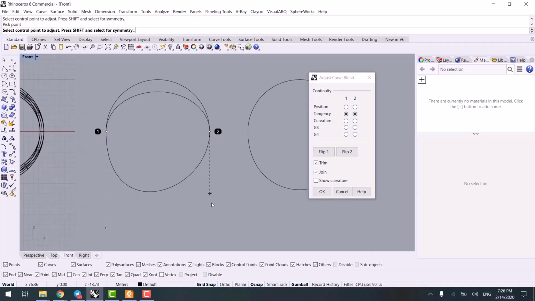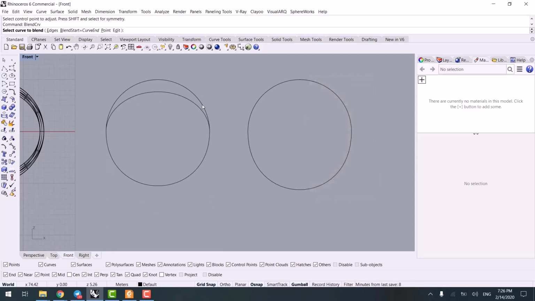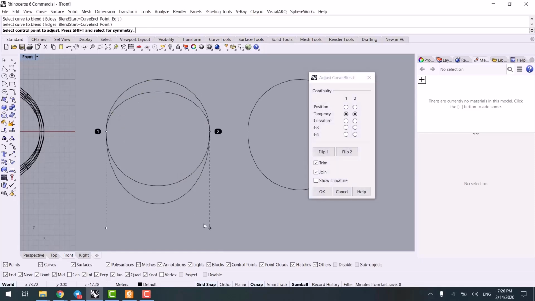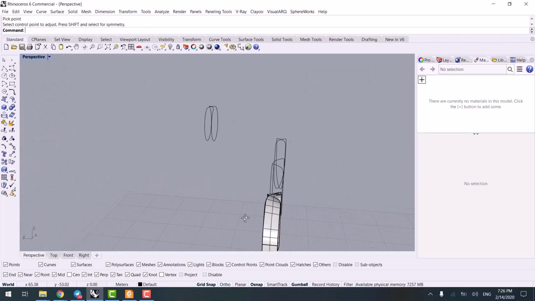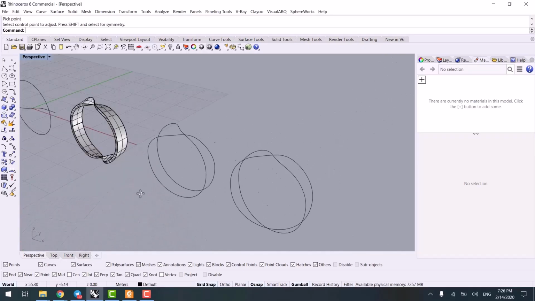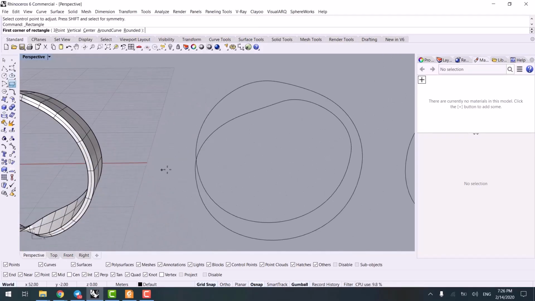Then again, as you can see, we have these grips that we can use. Also, we need to hold the shift key to control the form of our curve. This way, we can control the curve that we want in the bottom part of our ring.